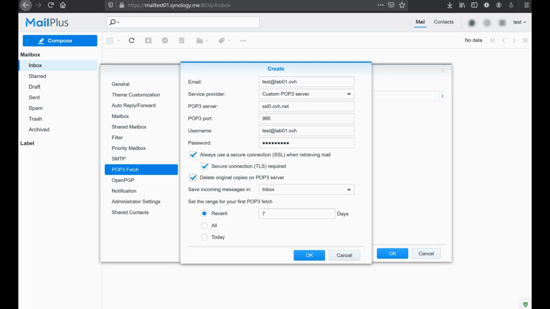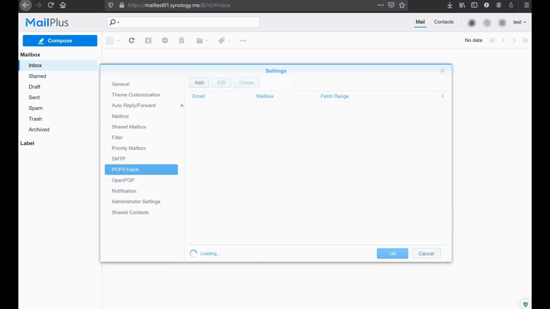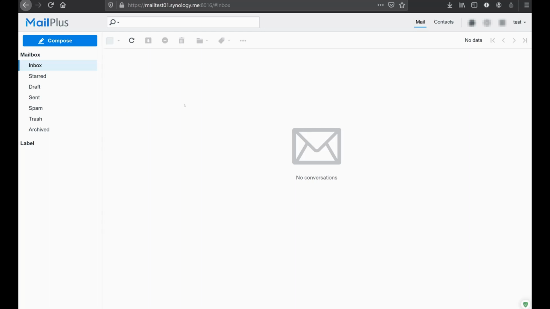Okay, when the connection is lost, we need our emails to be stored on the mail provider. Then when everything comes back, we want our NAS to retrieve the email and delete it from the OVH server because, well, we don't need it. And we're going to say that we will take everything. So let's say okay. Perfect.